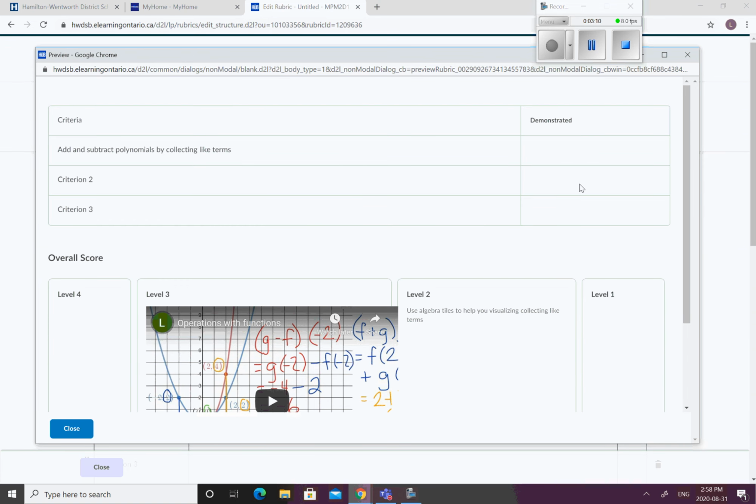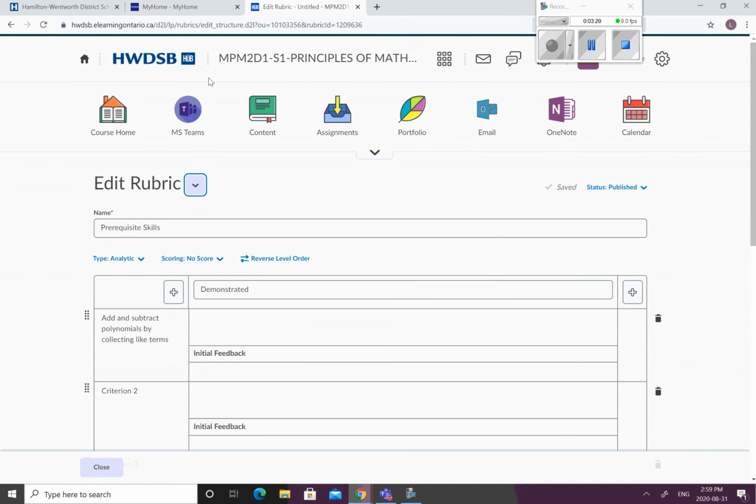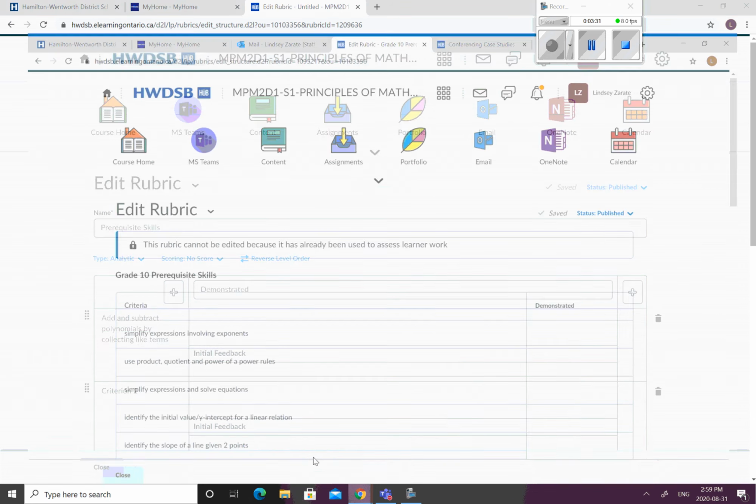And you can see that there's just an empty column where you'll be able to check mark if they've demonstrated each of the skills on your test or your task. At the bottom, there'll be a section for overall score, where you can again check off which level, and then it will give them whatever standard feedback you've put in there. So when you're done, it will look something like this.